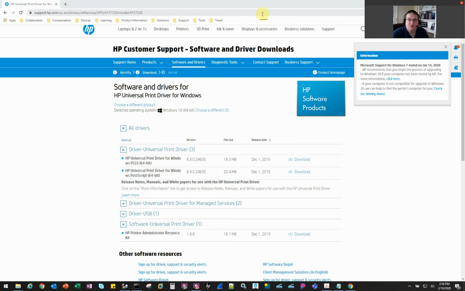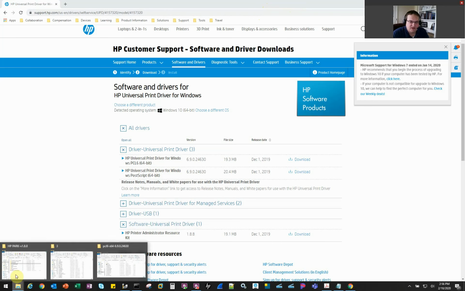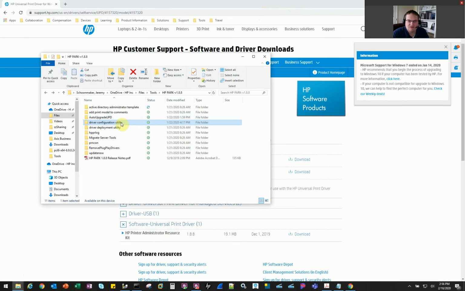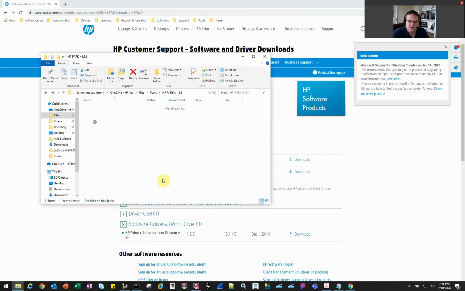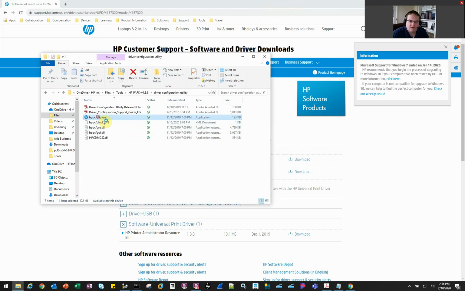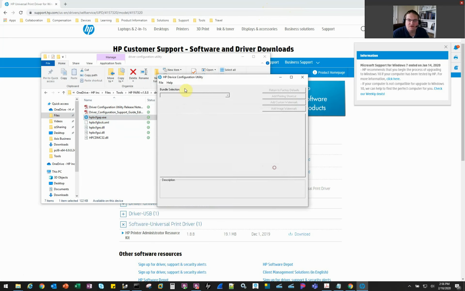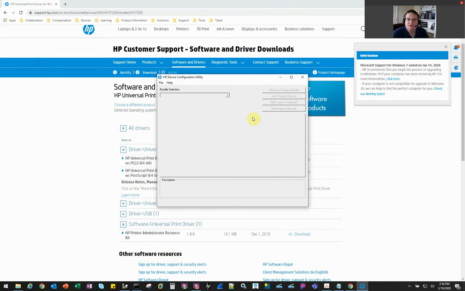This is a group of tools that you can utilize to help administer the Universal Print Driver more easily in your environment. So one of the tools that we're going to be talking about today is the driver configuration utility. You see there's a bunch of different tools in here, but DCU is what we're going to be looking at. Now the driver configuration utility allows you to pre-configure a driver before you install it, and then any print queue you create afterwards with that pre-configured driver is going to have the settings that you set up.